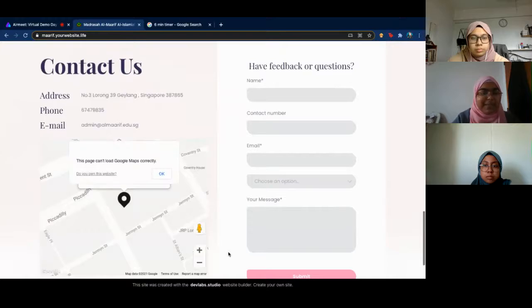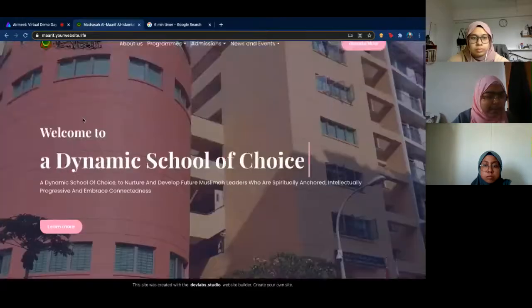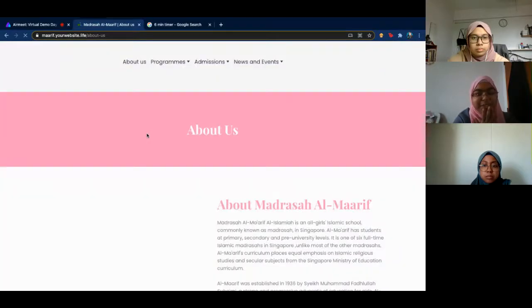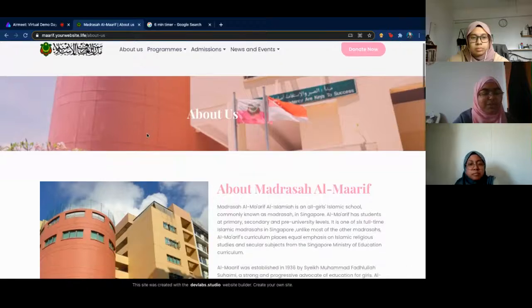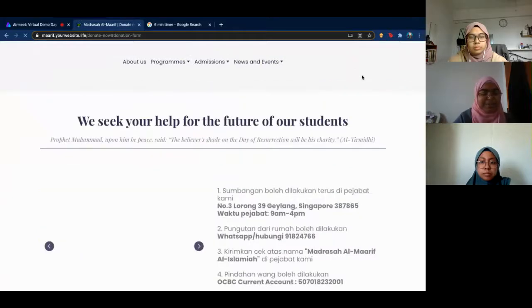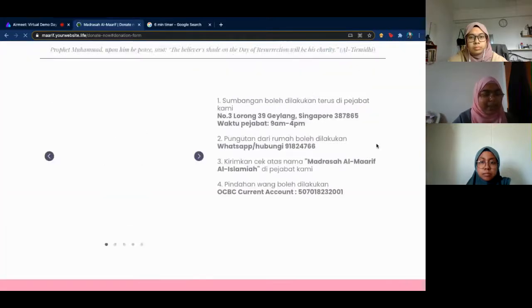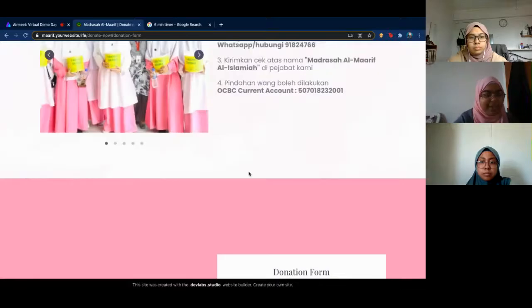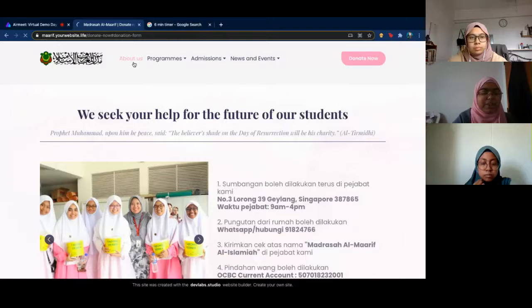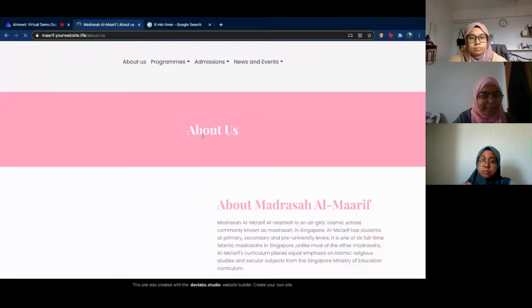Instead of having a separate page for it, to reduce the number of pages. We also have the donate now button at the top of each page so that the parents can donate whenever they want to. And then in the current website, the About Us page has 3 sections under it, so we combined them into one page.